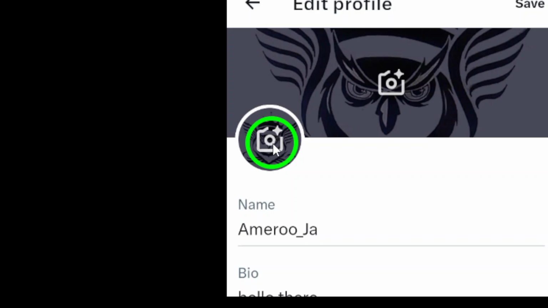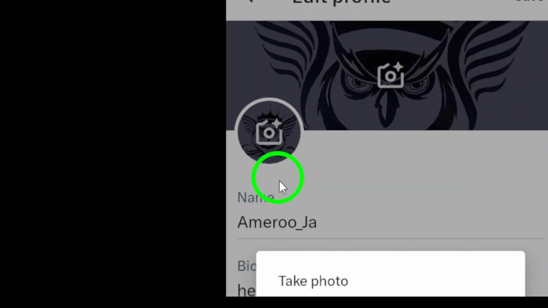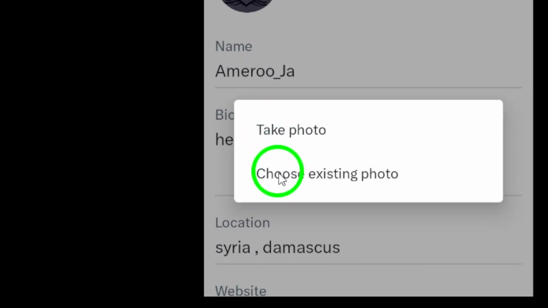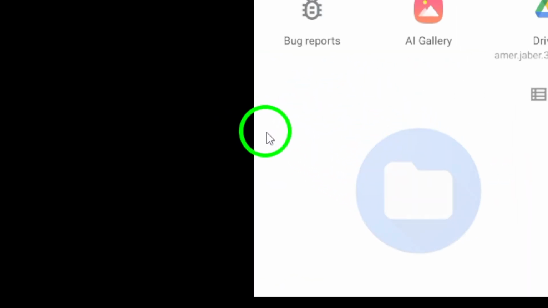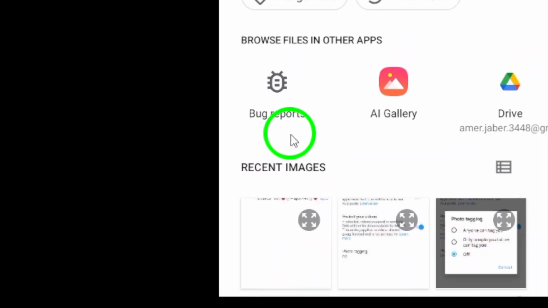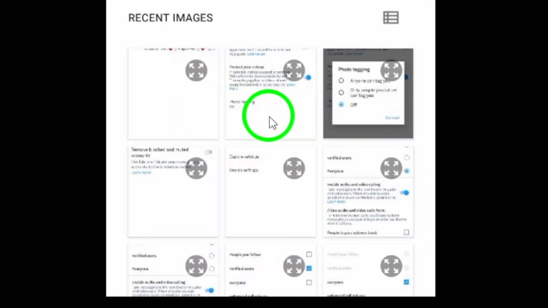Now, it's time to tap on your profile picture. You'll see options for selecting a new image. From there, tap Choose Existing Photo. This will let you select a photo from your device's gallery. Browse through your images and select the photo you want to use. Make sure it's the perfect fit for your profile.